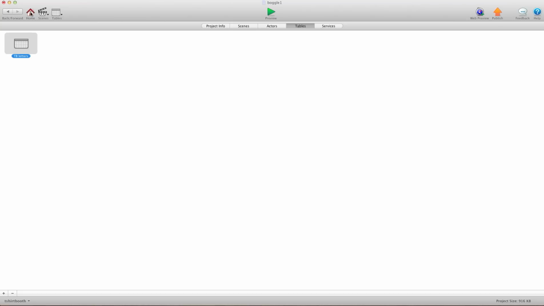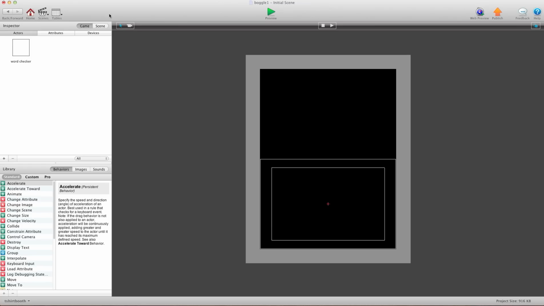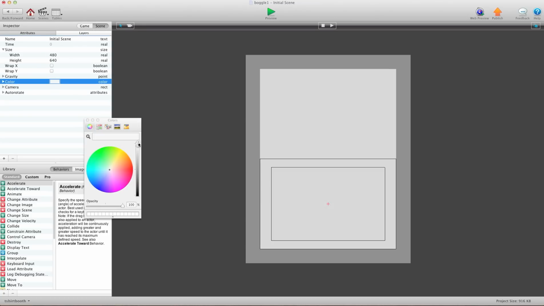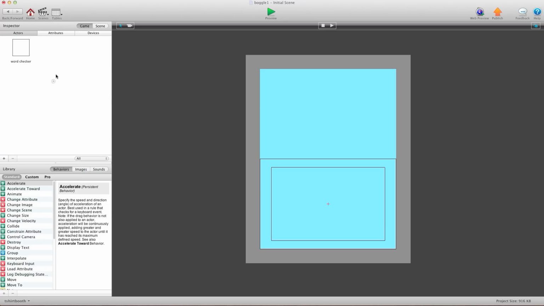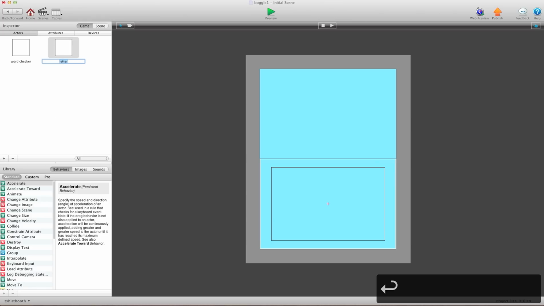So I'm going to hit Home, go into Scene, open that scene up. I don't like the black here, so I'm going to change this to a bluish color, something that's not too hard on the eyes. That seems good. Go back into Game, and I'm going to create a new actor, and we'll call this Letter.